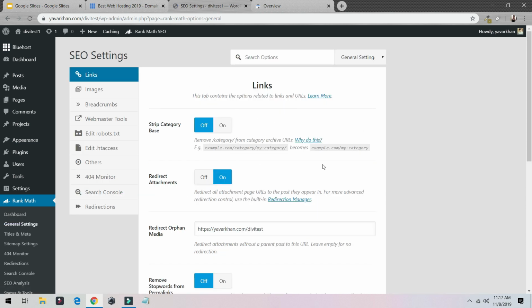Strip category. Basically, if you have a category on your WordPress website and you want to remove it, you can remove it, but I would suggest just keeping it off. For SEO purposes, if the keywords are in your category, it will help Google know that your website is all about that keyword.